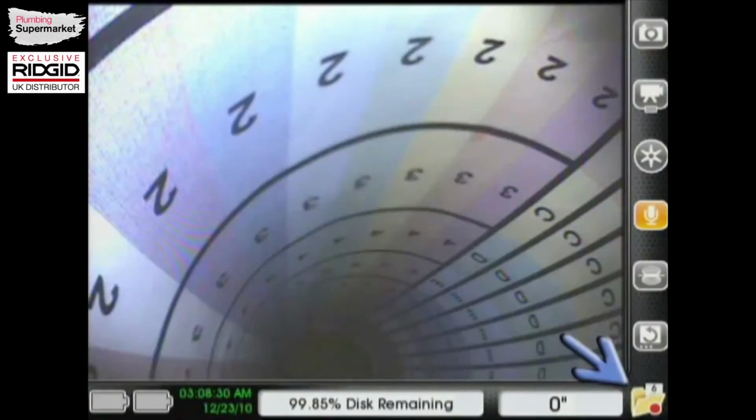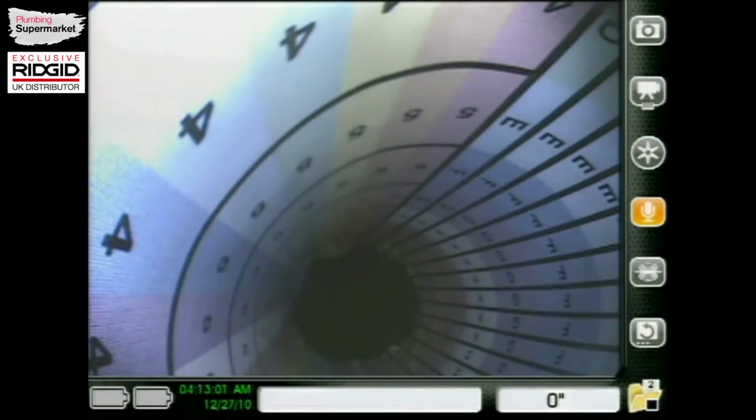In the lower right hand corner you can see that there is a folder with a number indicating how many jobs you have stored on your CS1000. Also, you'll see when we start a job, it will put a red dot over that, which will indicate that you have started a job.